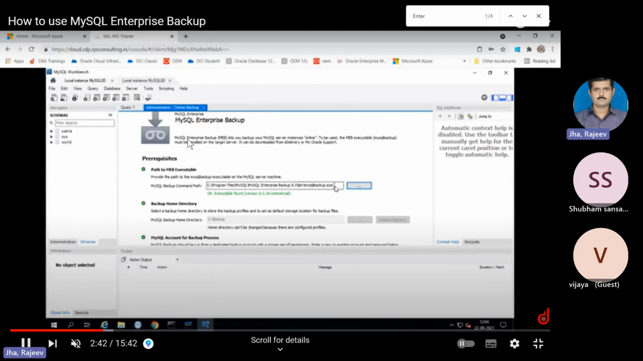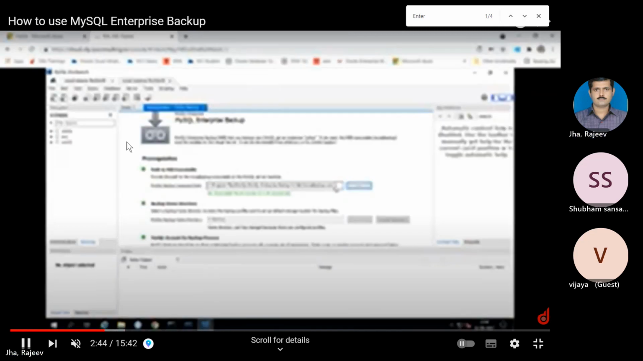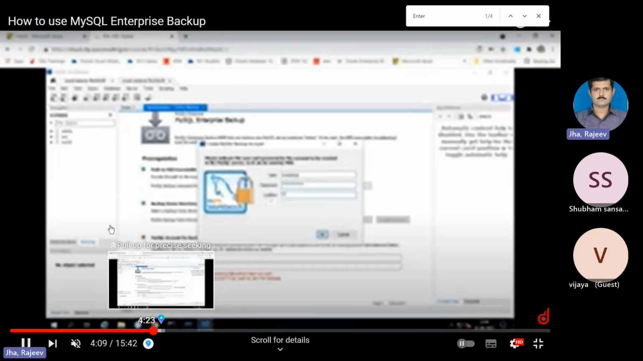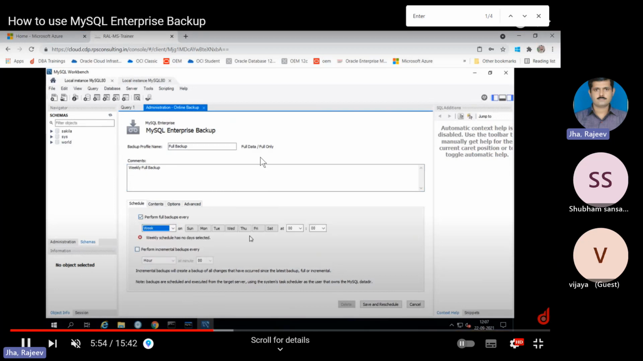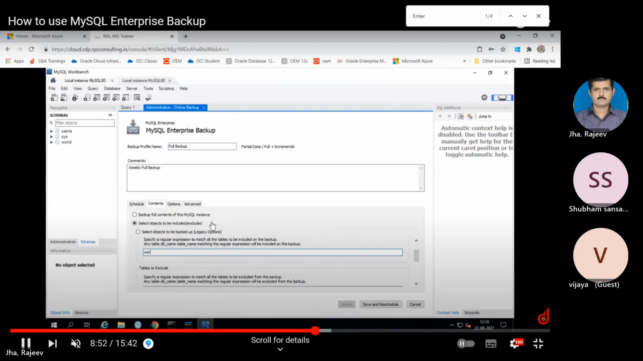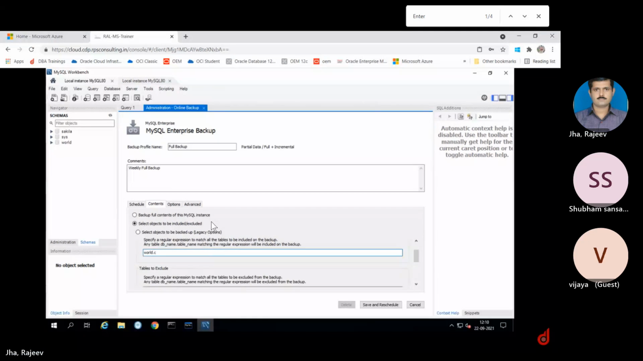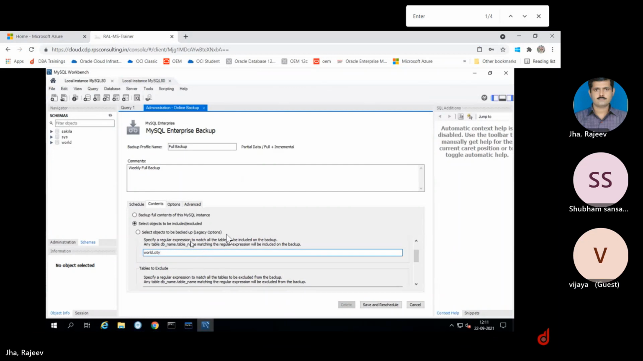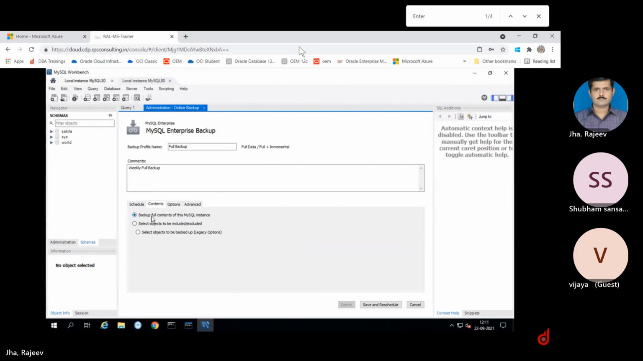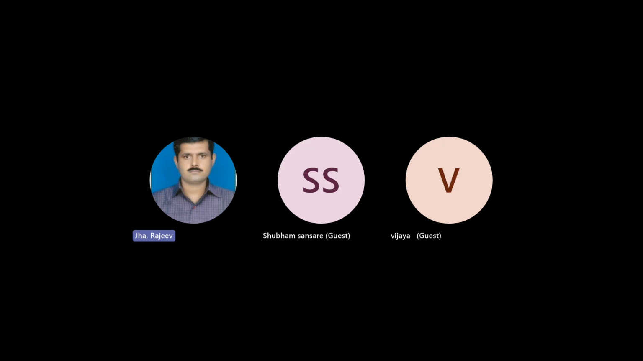Just give the path of the folder like we have given, and it will perform the backup. It will ask the username, password, then what type of backup you want: full backup, hourly, weekly, and so on. You can schedule it, you can give all of those. Hope you understood the concept. Yes, Rajiv. Got the idea? So this is the way we can perform the backup in MySQL.